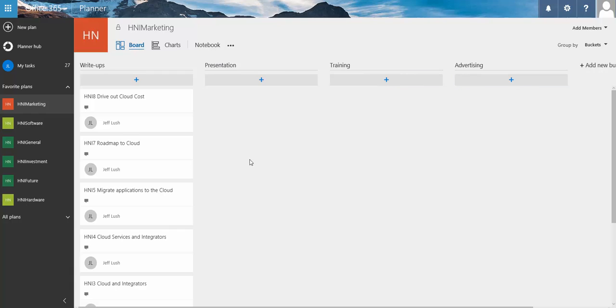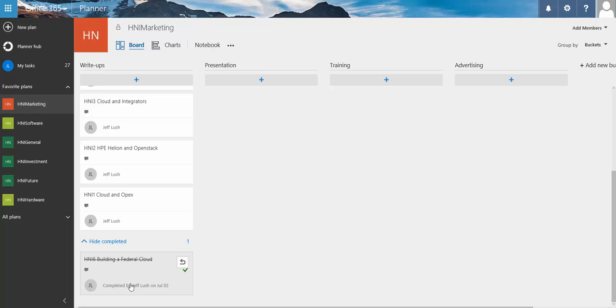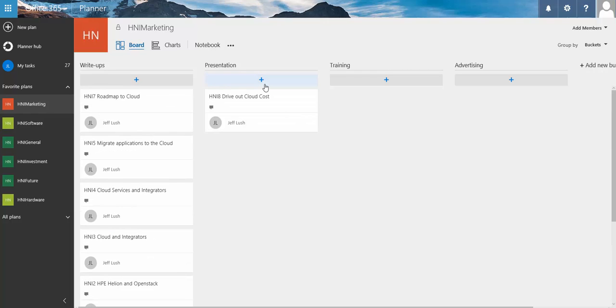So if I wanted to move something between buckets, so these are, notice, write-ups, presentations, training, advertising. This is on H&I marketing. So I can move this right over here, for example. I can also have completed items that I have here, so I can move things easily. I can also create a new task by simply clicking on that.